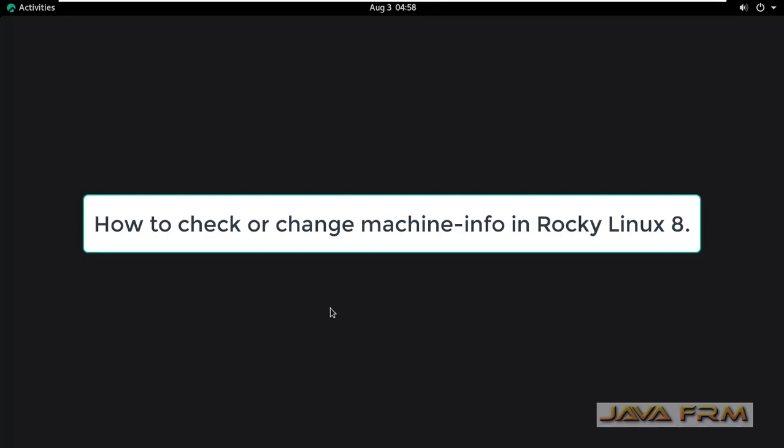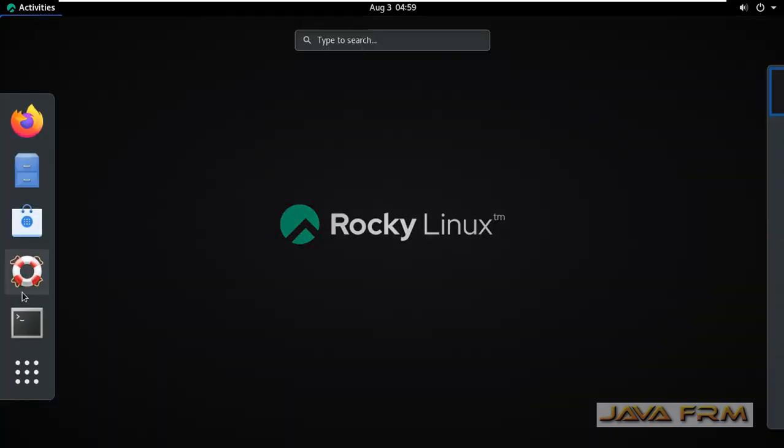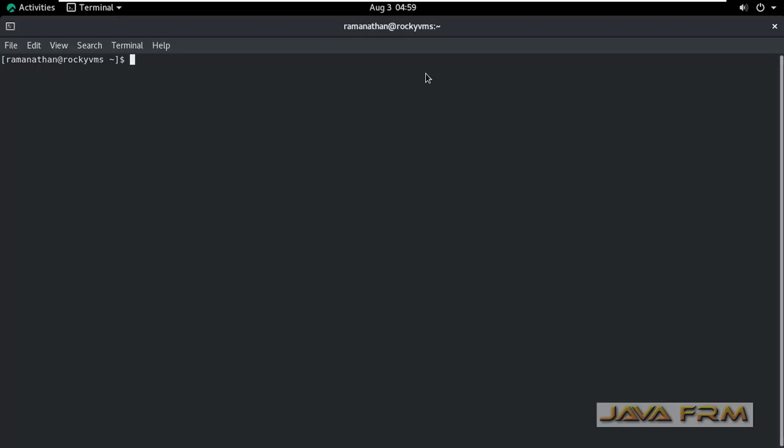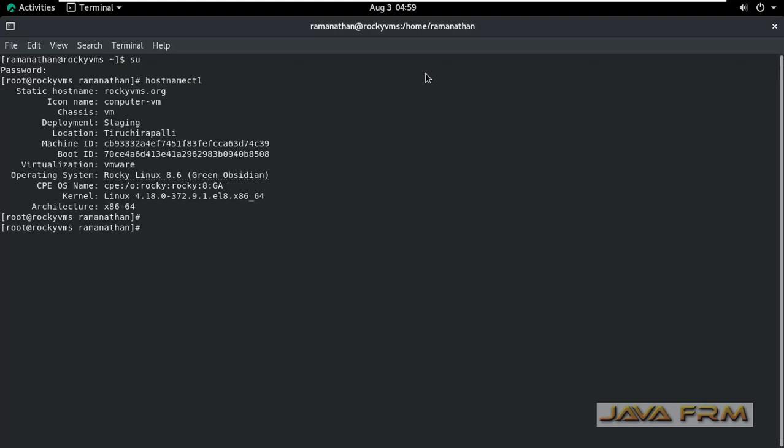Welcome to Java Forum. Now I am going to show you how to change the machine info, or how to view the machine info, in Rocky Linux 8 operating system. Machine info is nothing but metadata or information provided by the administrator or the user who is using this machine. Okay. So let me give the hostnamectl command.